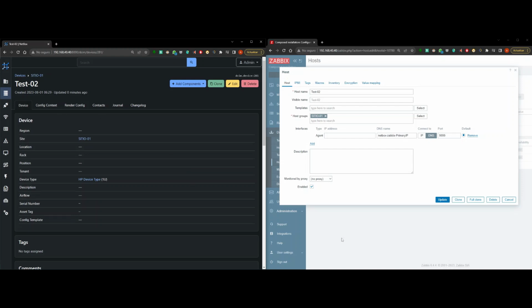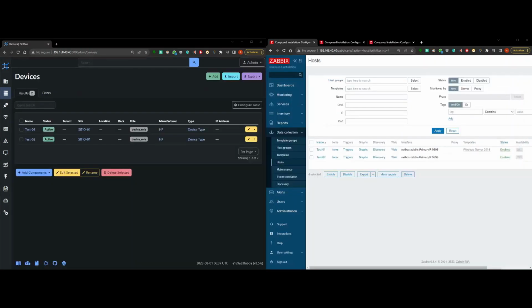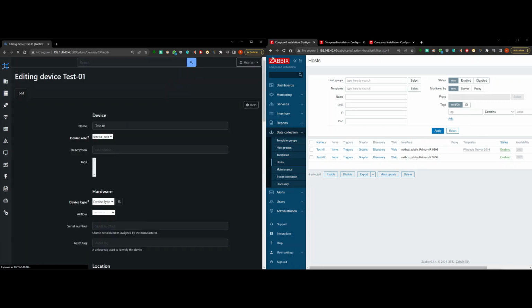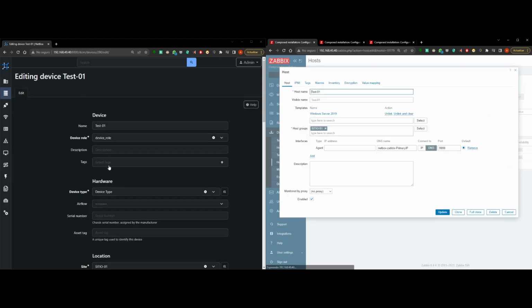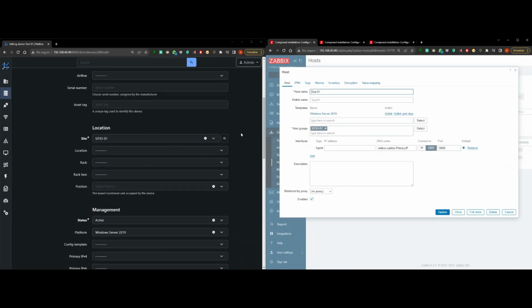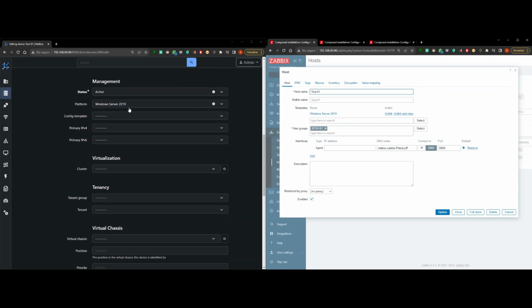Now let's move on with the update method. So let's change the site and also the platform, which is equal to changing the host group and the templates in the Zabbix host. I want to choose test 01. I'm going to do it first, I want to prove that this is updated. Okay, got this, respectively CTO1 and Windows Server 2019.